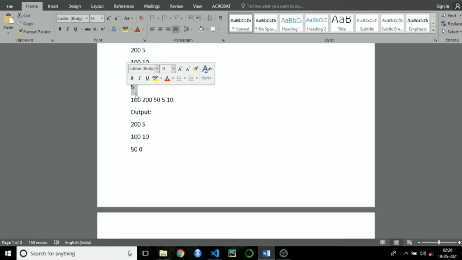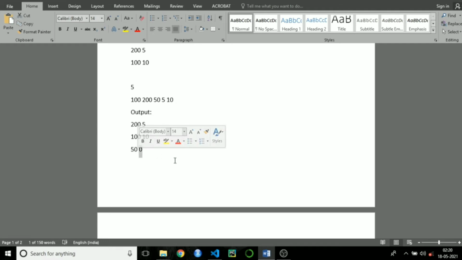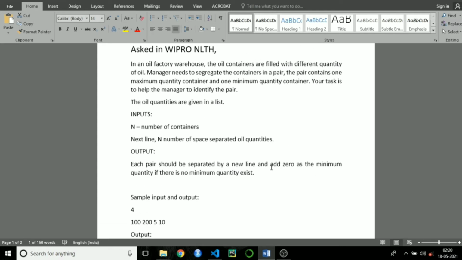5 is the n number of containers here. The pairs are 200, 5, 100, 10 and 50 and 0. You can see 0 is not included in this list, but we are printing 0. This is where this line will make sense. They have given: add 0 as the minimum quantity if there is no minimum quantity.